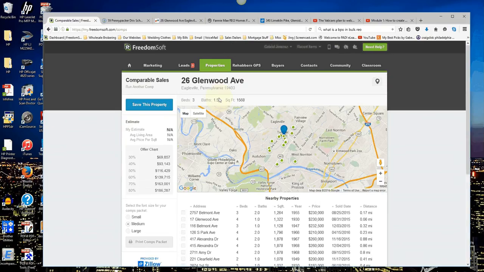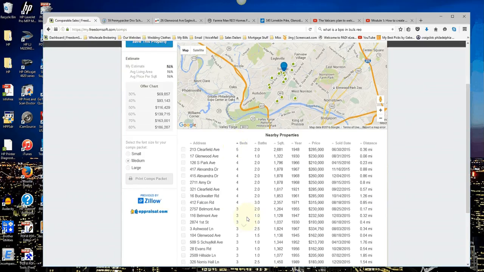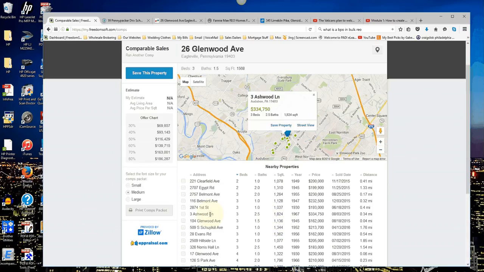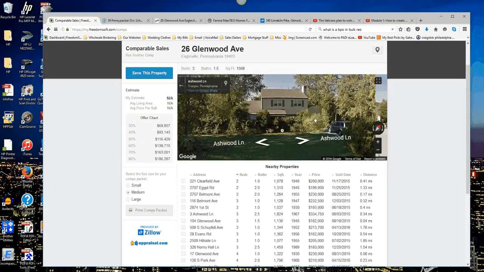So here we go. It came in as a 3-bedroom, 1.5 bath, 1,538 square feet. We're going to comp it the same way you always comp a property. You're going to sort for relevant bedrooms, bathrooms, and square footage. So 3 and 1.5, and 1,500 square feet. Let's take a look. Okay, we got one here, but this one, I'm going to take a look at the street view to see what type of property this is.